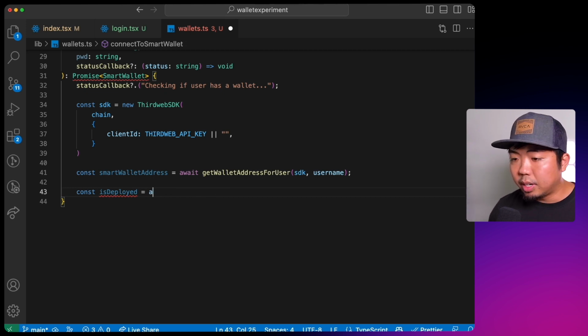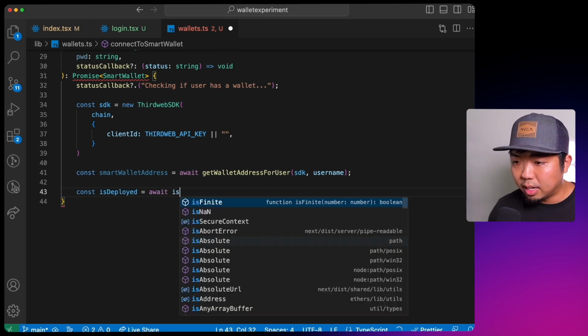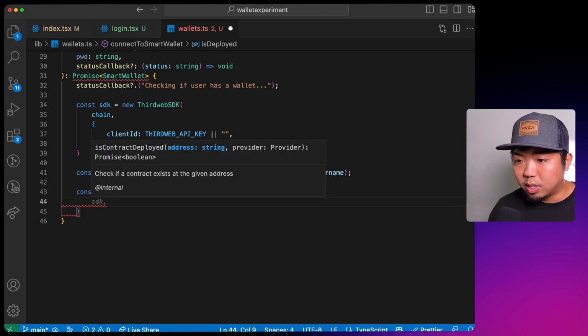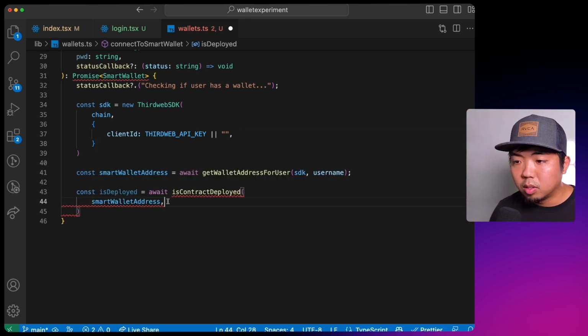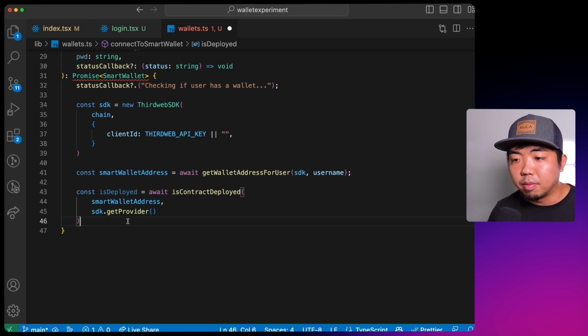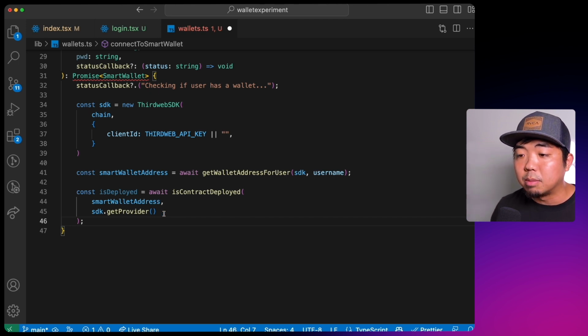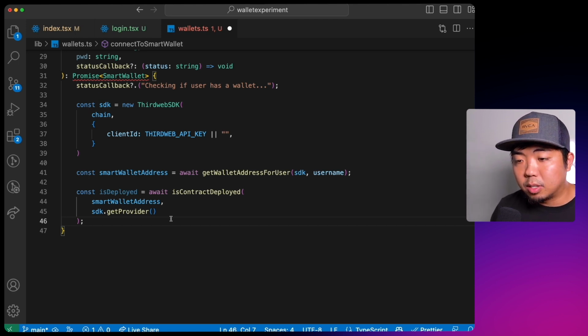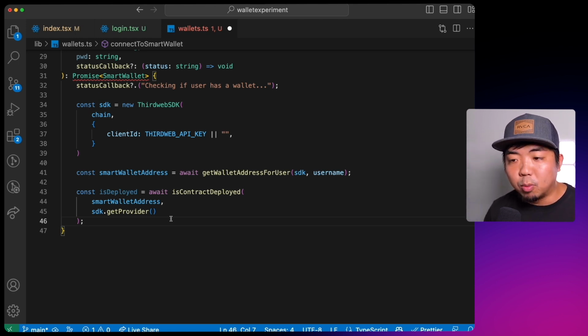And what we're going to do here is await isContractDeployed, which we're going to check with our smart wallet address. We also need to provide it our provider, so we can use sdk.provider. We're just checking to see if this smart wallet address, which is an account contract, has been deployed already. And then depending on whether it has been deployed or not, we're going to determine which flow we have to go through.